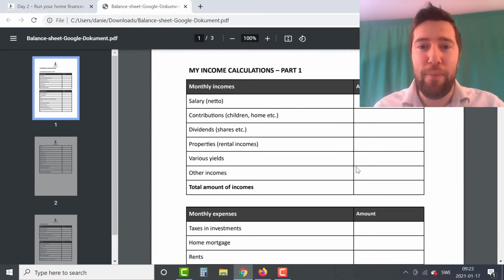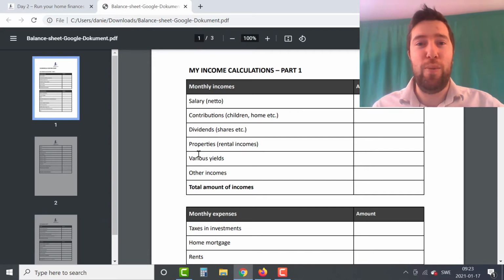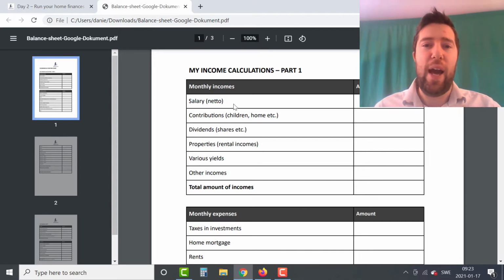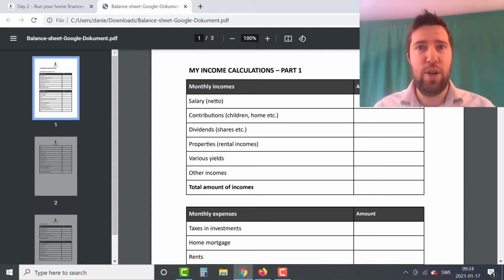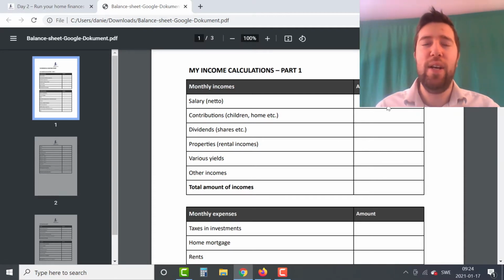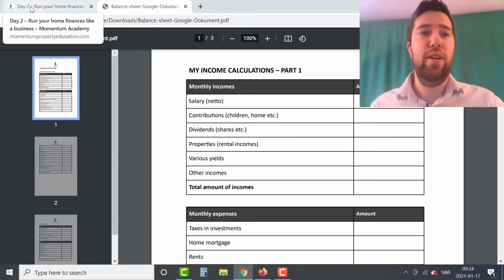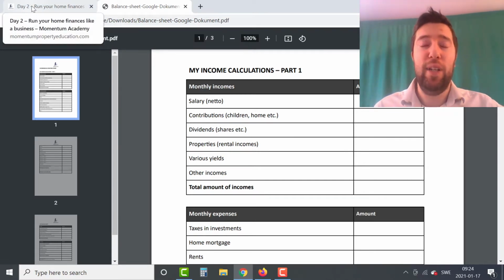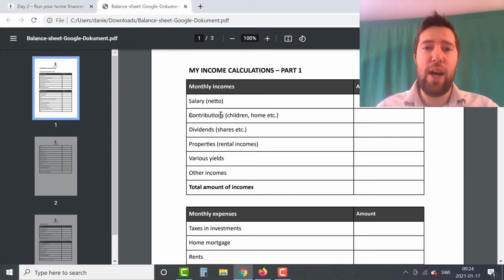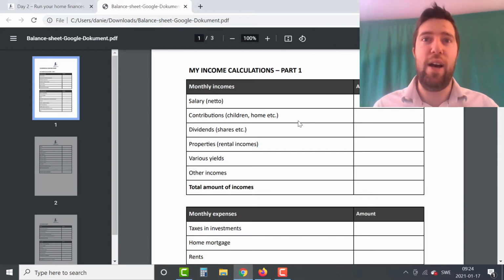We'll start with your income, which is usually the easiest. We usually know how much we're making, right? So first, your salary. How much are you making after tax? So how much actually lands in your bank account every month? Write that sum right here. You can, like I said, download and print this sheet off of your day 2 financial overview in the academy, all right? Then you'll see if you get any contributions, from the government or from an ex-partner or anywhere else, charity or so, that is giving you any income or any money, I should say. Then if you have investments, if you have dividends, fill that out here.